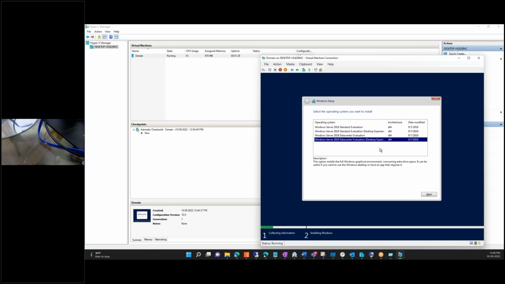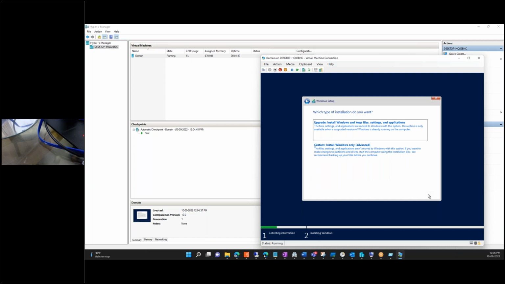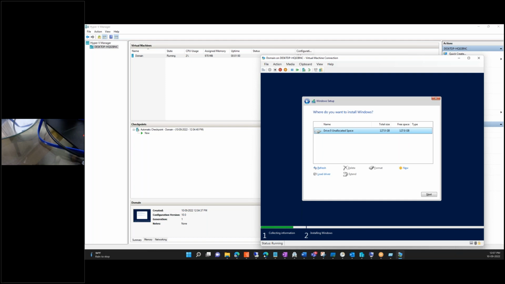I guess there is no difference, all operating systems look the same. No, there is a difference. One is Core and one is GUI. We are using the GUI one. Click I accept. Next. Choose the second option, custom. If you install Core, you won't be able to manage it except from a client. If you are comfortable with that, then you can use Core.